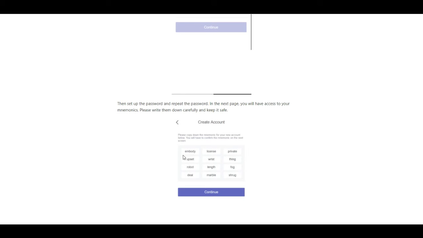You actually do have to write them down word for word and in the right order, because you will have to put them back in to verify that you did write them down. You want to keep them offline so that they're not accessible to anybody on your computer. This is basically the key to your wallet, to any assets you have in your wallet, so you want to keep them safe and private.